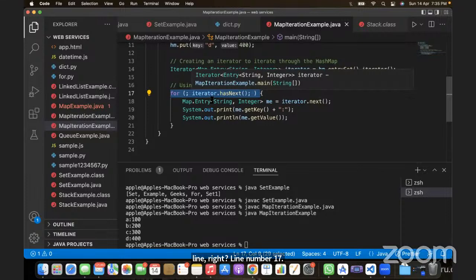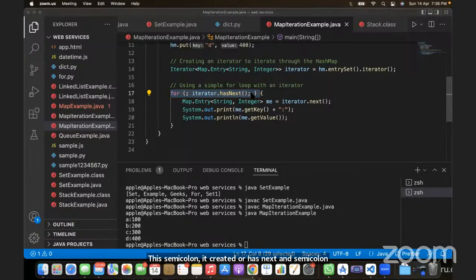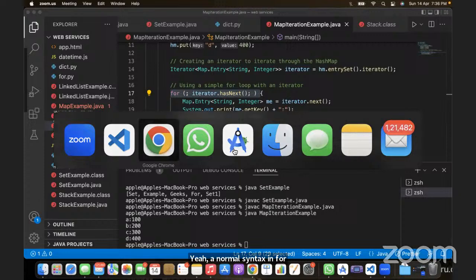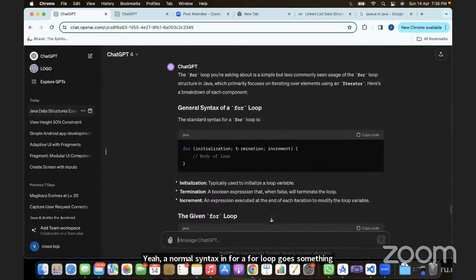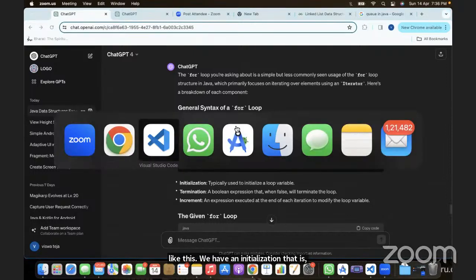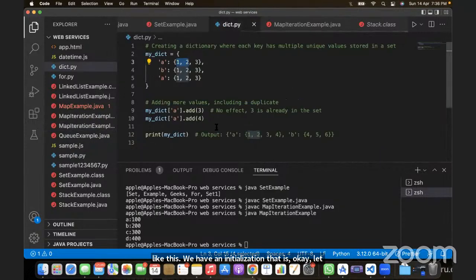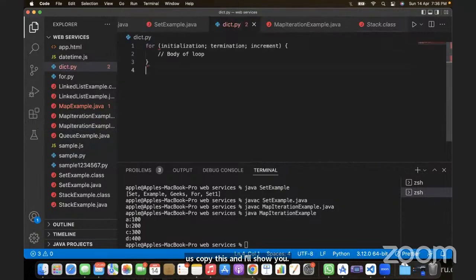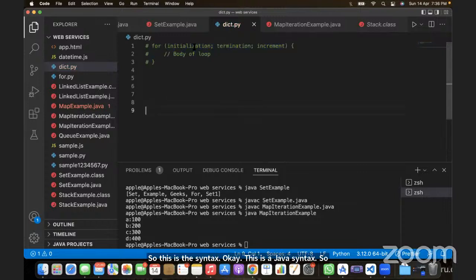This semicolon, iterator.hasNext, and semicolon again. So what is happening here is a normal syntax for a for loop goes something like this. We have an initialization, that is, okay, let us copy this and I'll show you. So this is the syntax, okay? This is a Java syntax. So in a for loop, there are 3 steps: initialization, termination, and increment.